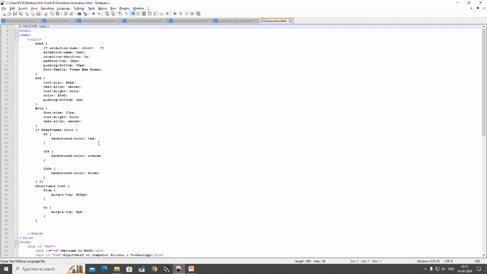Now as you can see in the style tag, for the ID DVD we have provided an animation name as text. Very important: animation name text. So what does it mean? The text is the name of the keyframe we have defined. See here at the last, in the styling effect, we are defining the keyframe. That keyframe is nothing but text. So this is the name that we are providing for our animation. You should be clear with these things. The name of the keyframe should be provided for the animation name.